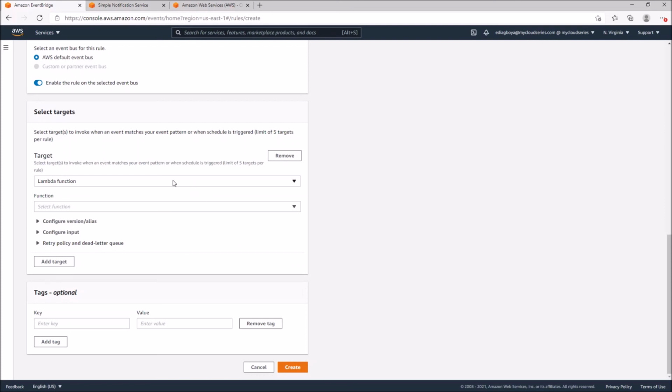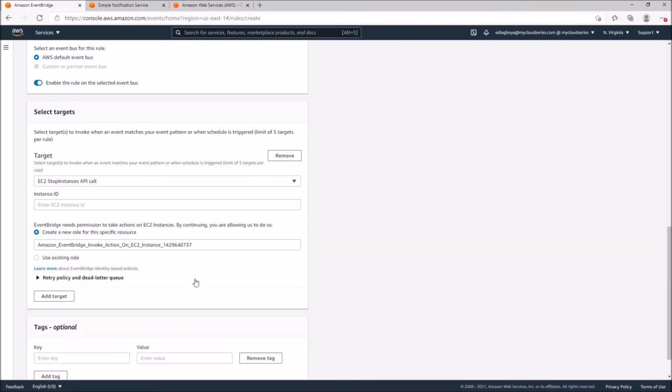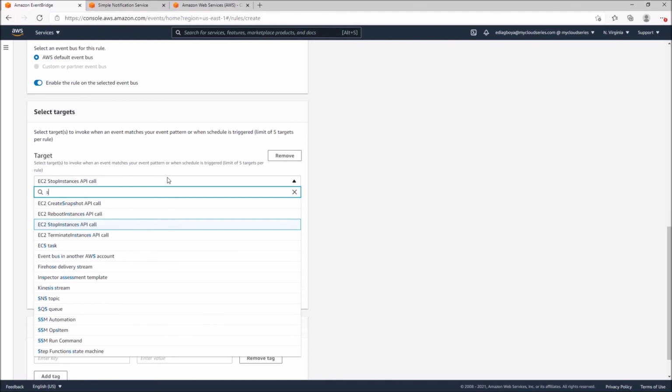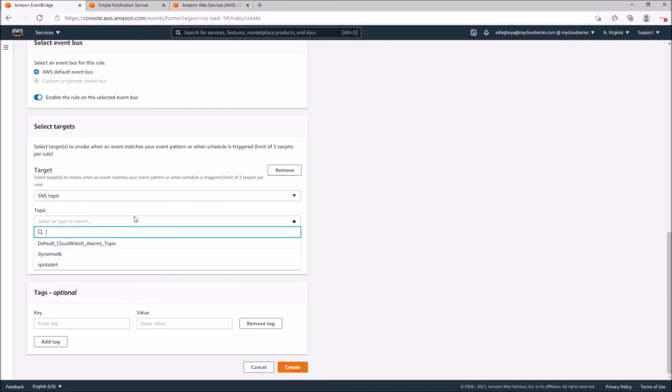From this target service, there are a lot of target services here, but our focus is going to be on an SNS topic we have created before. So we'll click on SNS topic, and then we'll click on Spot Alert. This is an SNS topic we already created initially, and we can check the book to see how you can create SNS topics. It is straightforward.